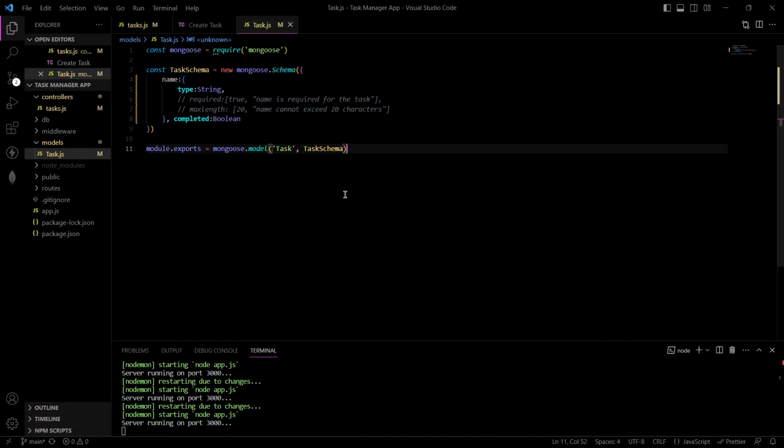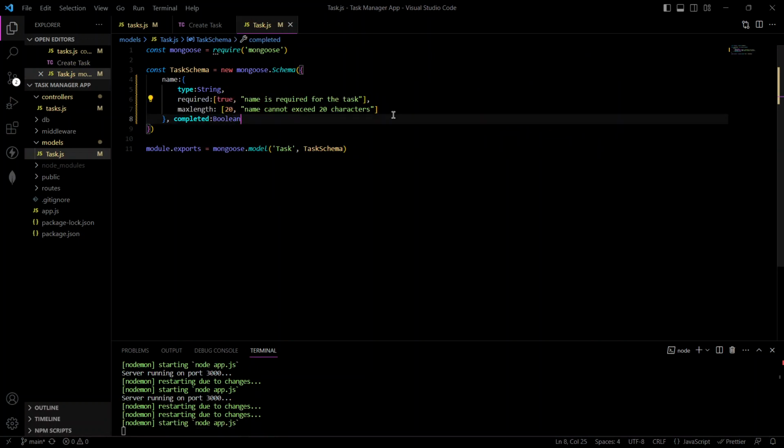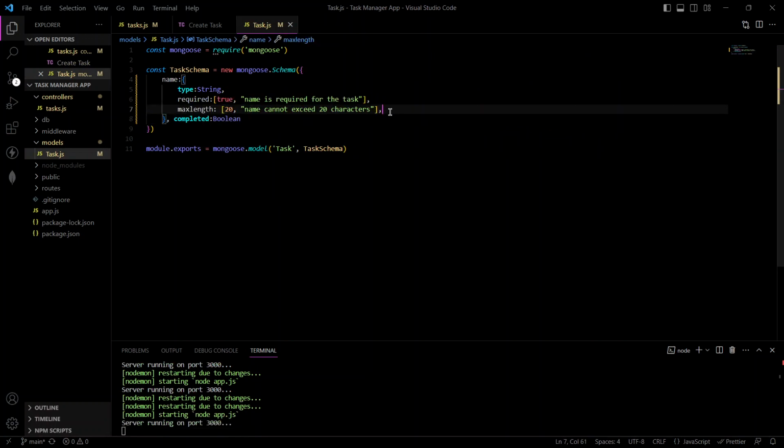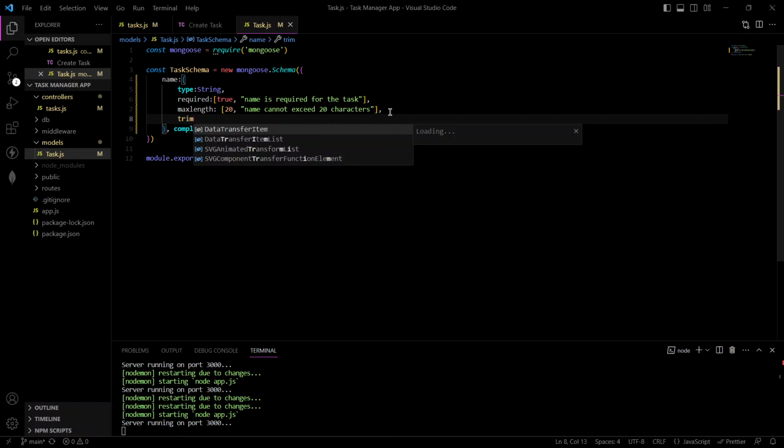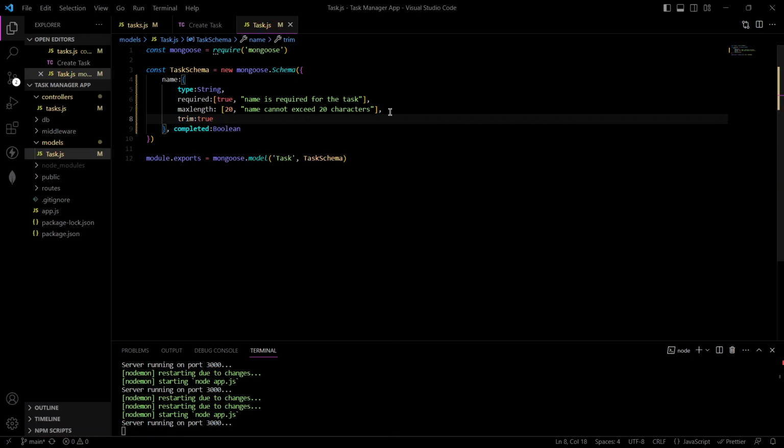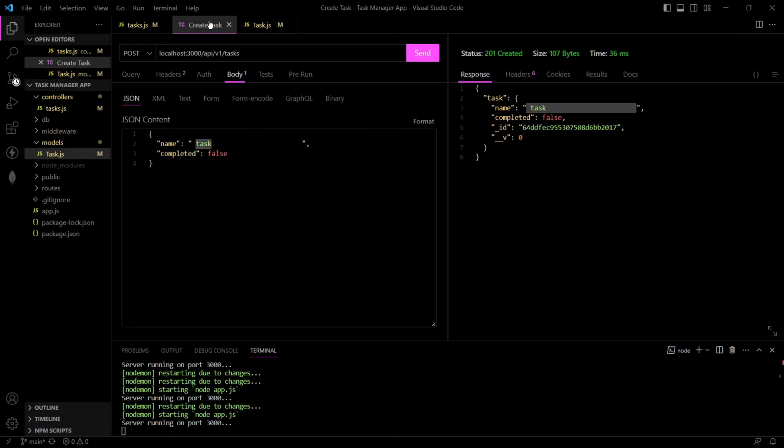So in order to do that, I'm going to say comma, trim equals true. Now that's all. So if I come back here and try to make them the same, you're going to see all these spaces are going to be eliminated. So let me just say testing trim. So the spaces are eliminated.